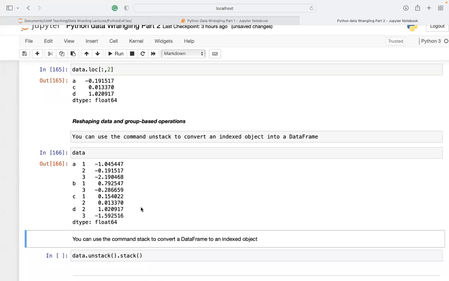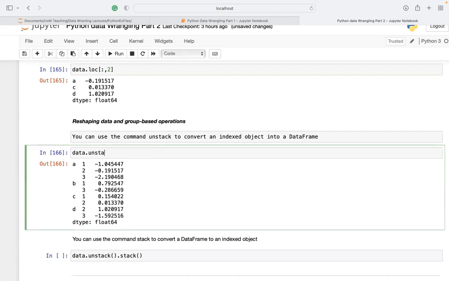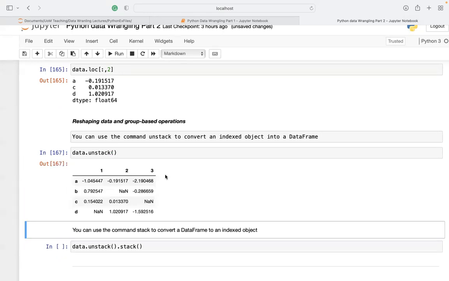So if you think of it as a multi-level, multi-dimensional data set, the vector is A1 negative 1.045447, A comma 2 comma negative 0.191 something, and so and so forth, right? So that is the vector. Now if I want to unstack this one, let's see what happens. When I unstack it, it automatically has been converted to a data frame, and in this data frame the intersection shows you the thing that I was talking about.